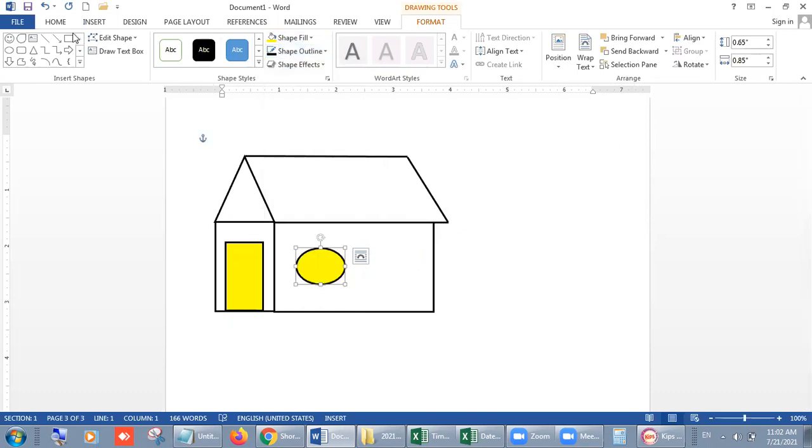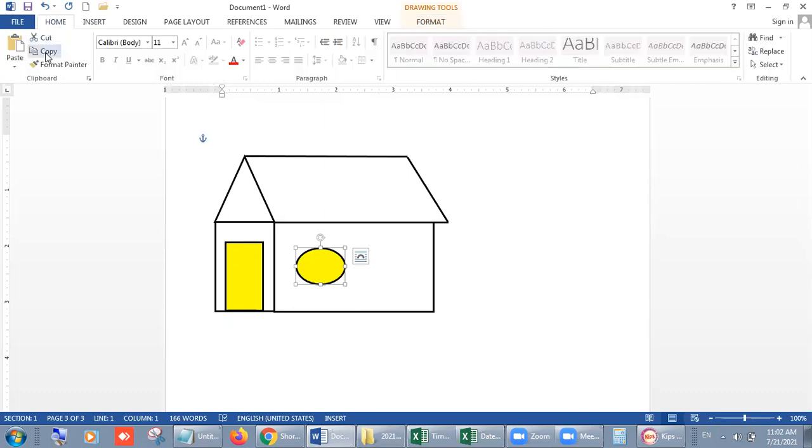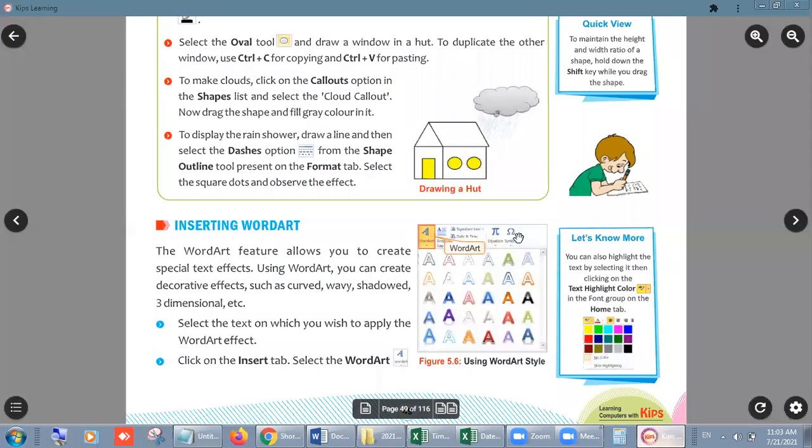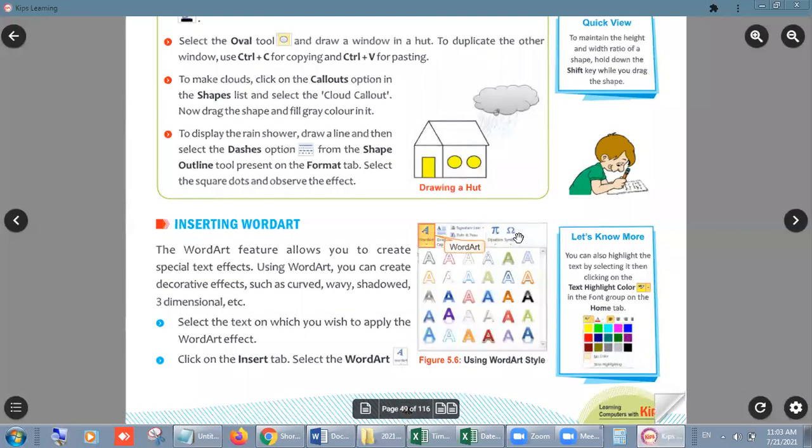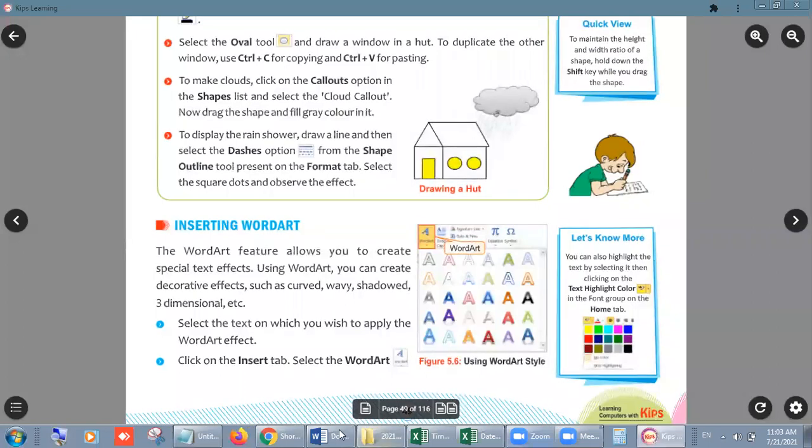And you can copy this. Control C for copy, right? Or go on home and copy and paste. You will have another same shape. Look, students, I hope we already succeeded in making the hut accurately. Now the turn of cloud. Let's do it fast.